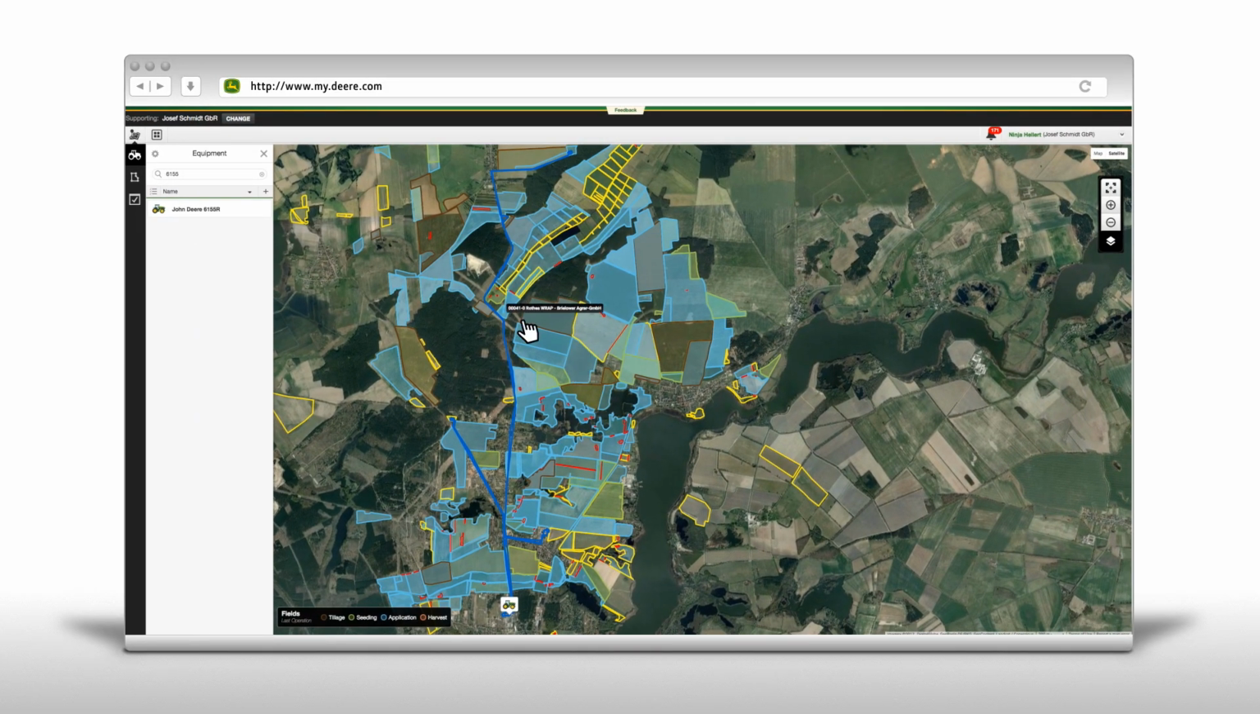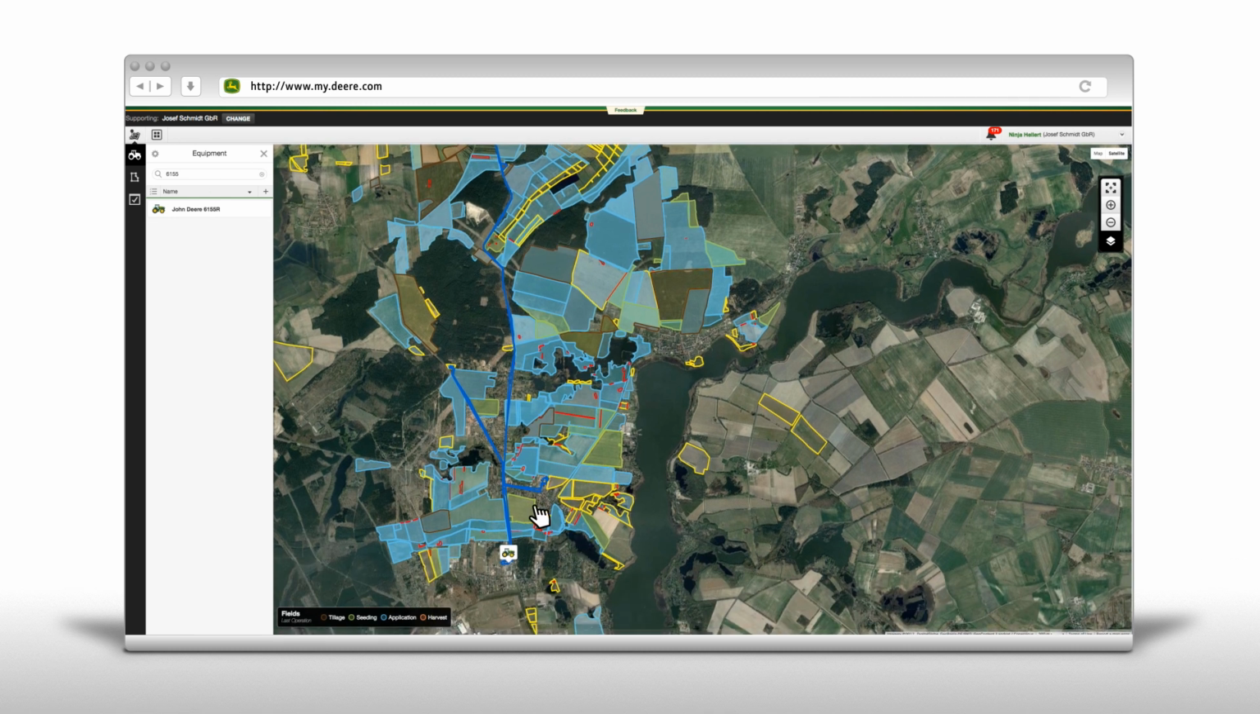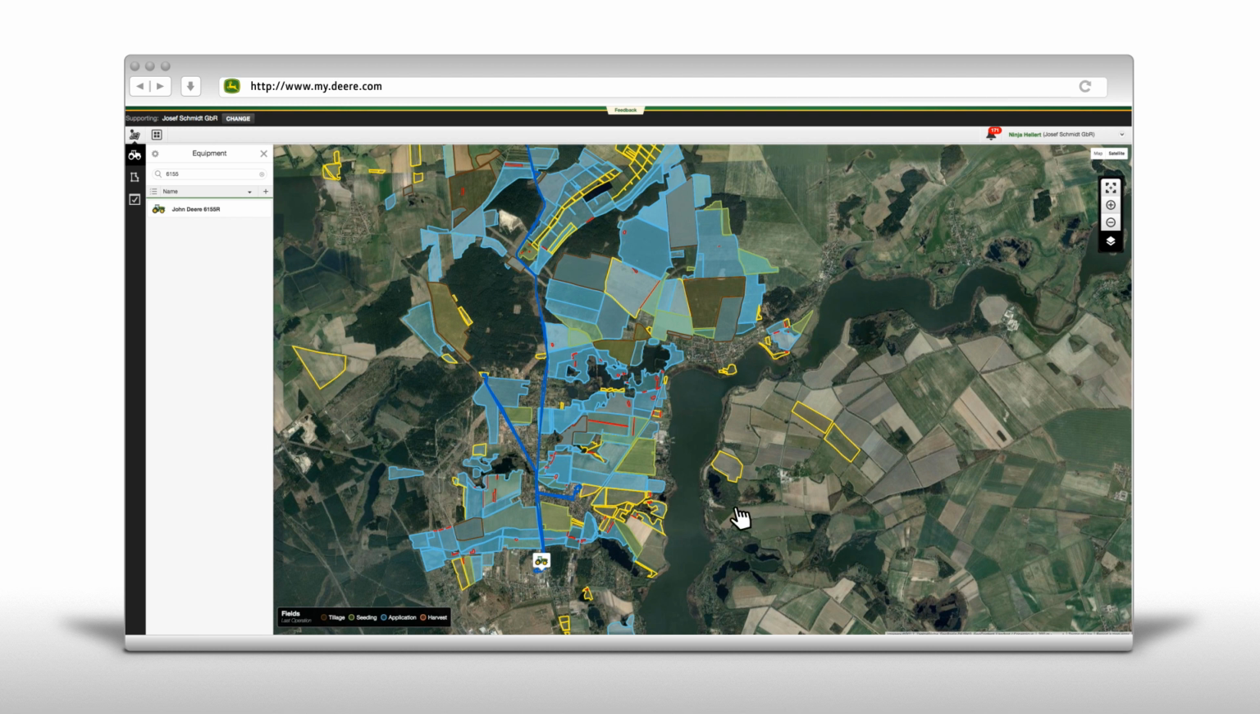Back on the map of the Operations Center, the blue line shows you the location history of your just selected JD-Link equipped machine, and the pink line of your other JD-Link equipped machines. You can see up to 60 days later where the machine has been, and also watch the work progress.